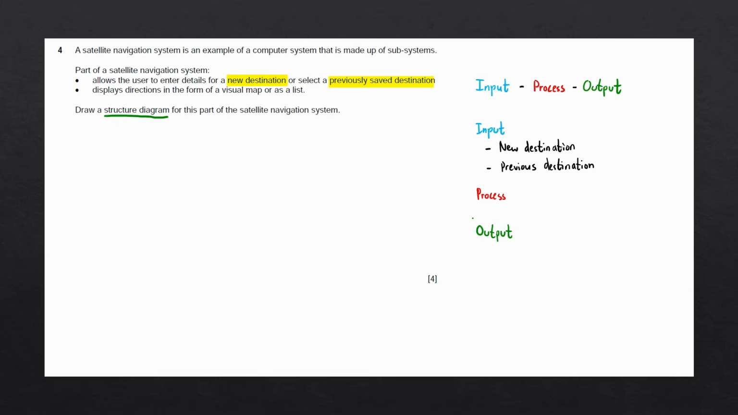Let's see if there's any outputs. In the specifications, they say it displays directions in the form of a visual map or as a list. So let's write these 2 points down. Now that we've done all the initial work, we can go into drawing the structure diagram. Again, you never want to go directly into drawing the structure diagram, unless you're completely confident you know what the answer is going to be. It's always a lot better to write down the input process outputs of the system, just so that you don't miss anything and don't miss out on any marks.